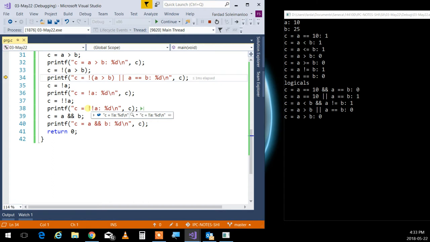And when C language wants to treat a value of it as a condition, it checks. If it's not 0, it is true. A is 10, not 10 is not true. Therefore, C will be 0.